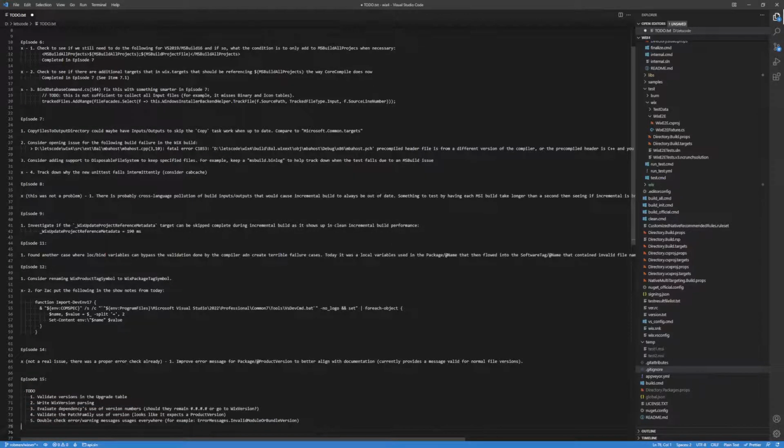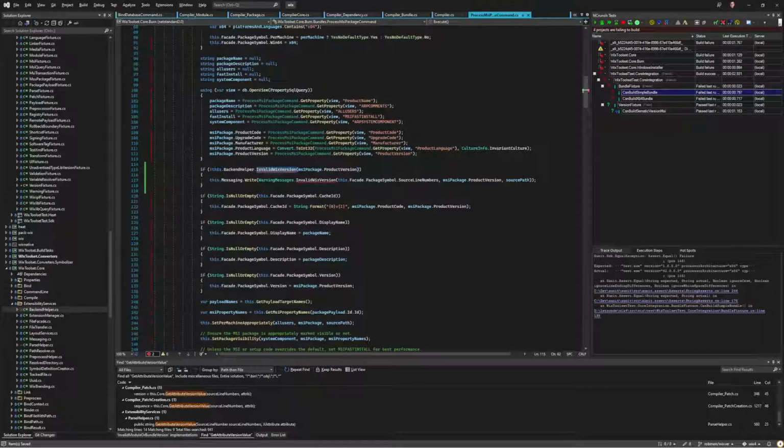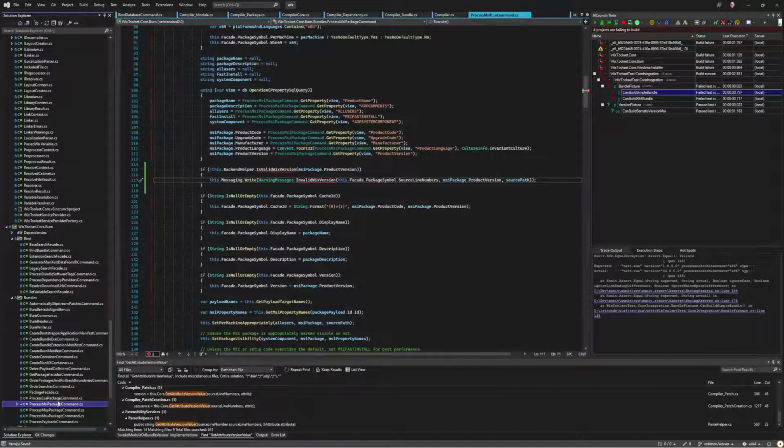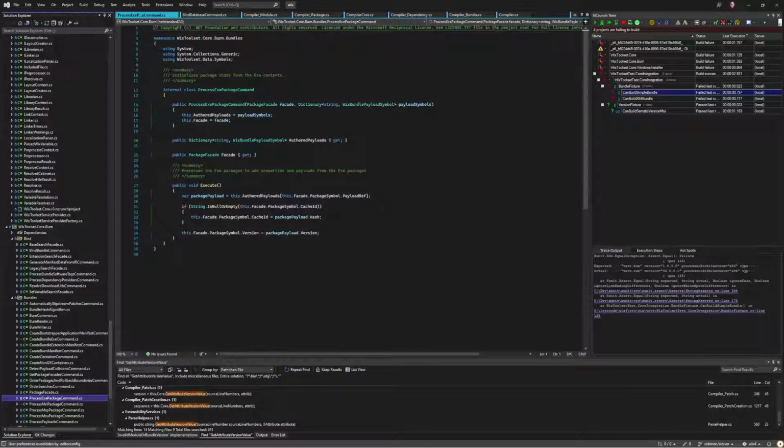I'll put it in here. All right. And then I have to add that message. That's fine. So let's see. So that catches the MSI versions. Let's go look at XE real quick. This is process MSI. Process XE package command. All right, we just grabbed a version. That's fine.